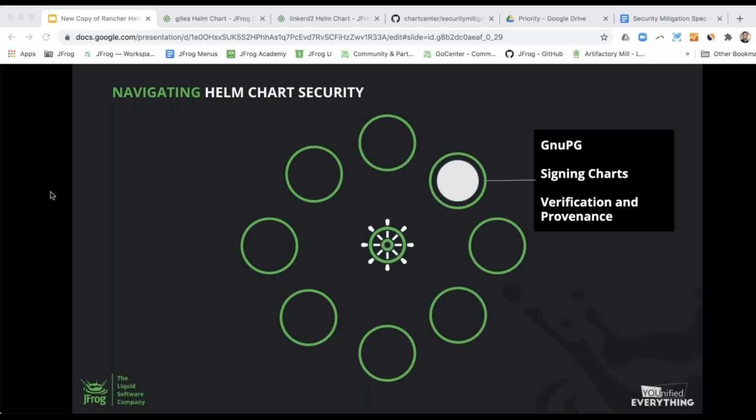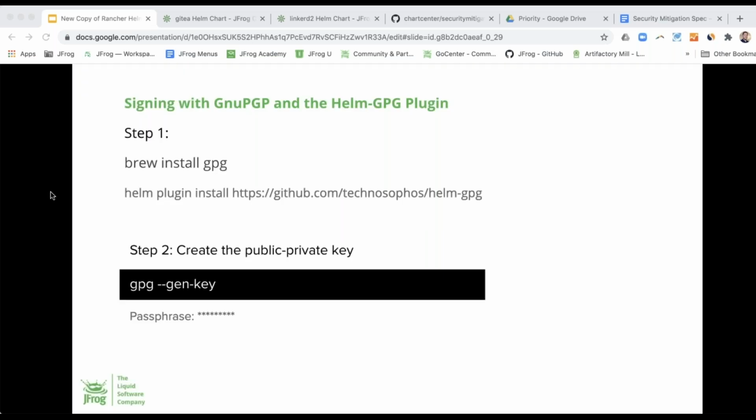Okay, so now the next part of our Helm chart security blueprint is going to be signatures. To start, if you already know how a signature works, you're first going to make sure to have a public and private key set up on your machine. I like to use GNU-PG, and there's also a plugin called Helm GPG, which helps make the signature even more secure by providing a passphrase.